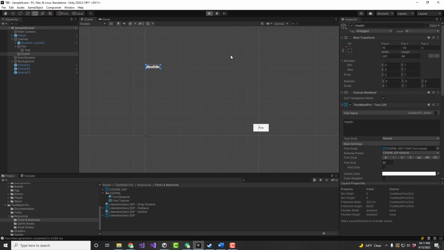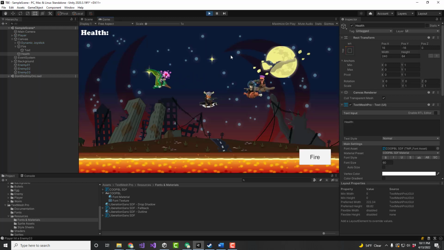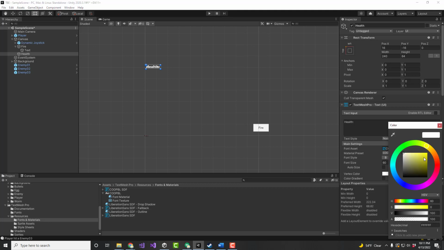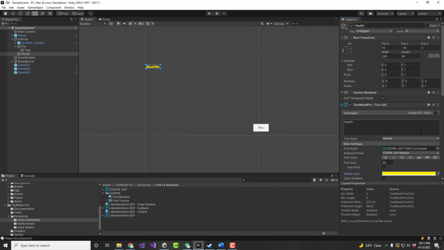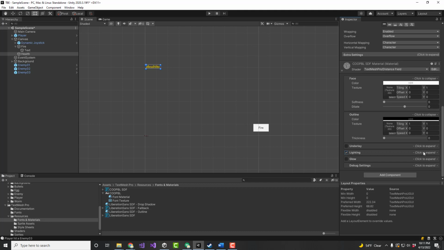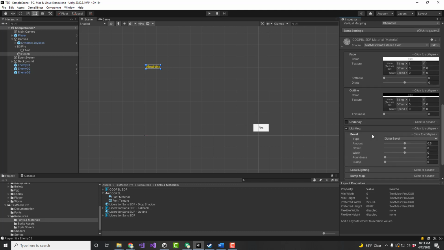Let's see how that's coming out. All right, that seems about right. And let's see if we can use Text Mesh Pro here to give it a little bit of that gold style that we had. Let's give it a golden color for starters, and then let's turn on lighting. What do we want? Let's try a bevel.